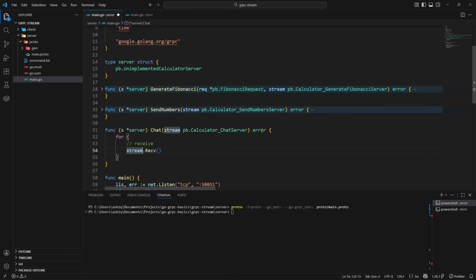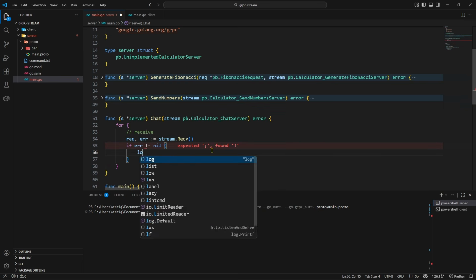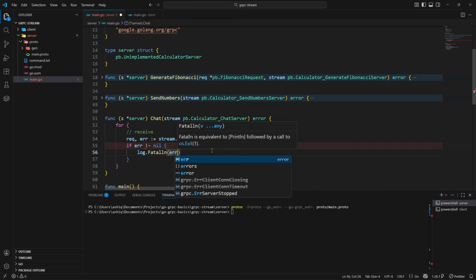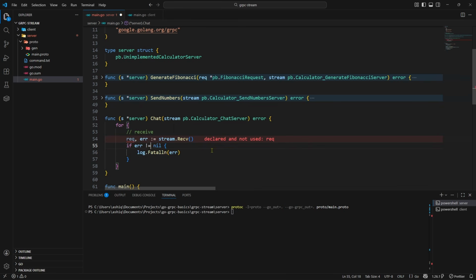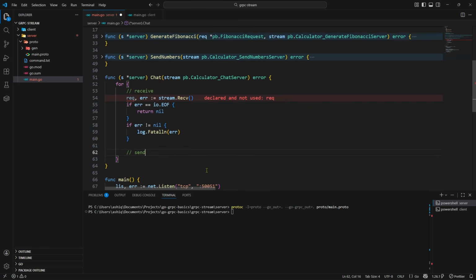Now this gives us a single message, or maybe you could say rec, and also an error. So we should handle them. If error is not equal to nil, I'm just going to log.Fatalln and pass the error right there. By the way, because it's a stream, we should also check for EOF. So if error is equal to io.EOF, I want to return nil, right? So that's one thing. And after that, we received it properly. Let's go to the send part.